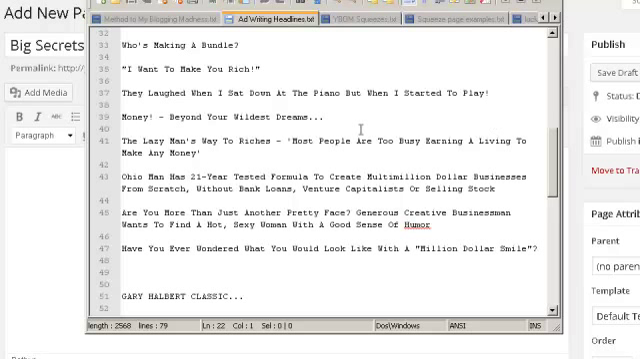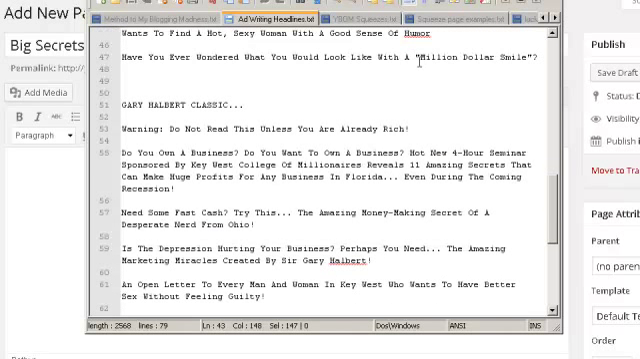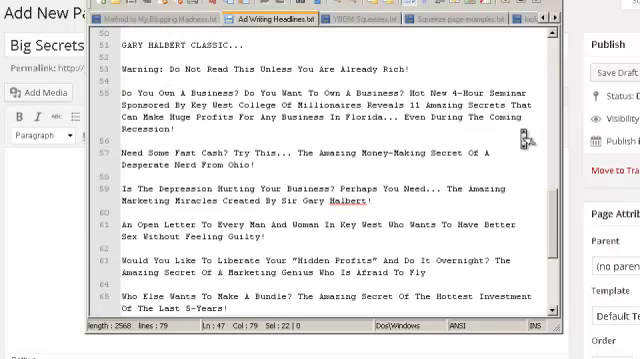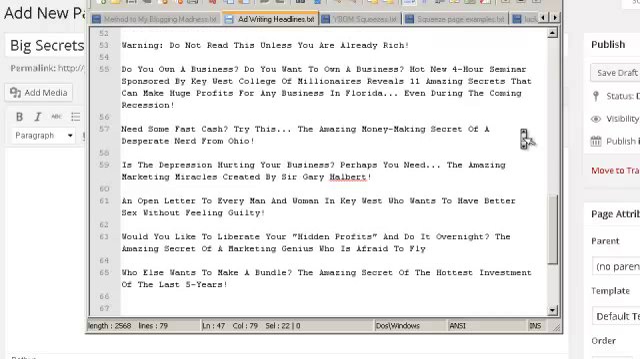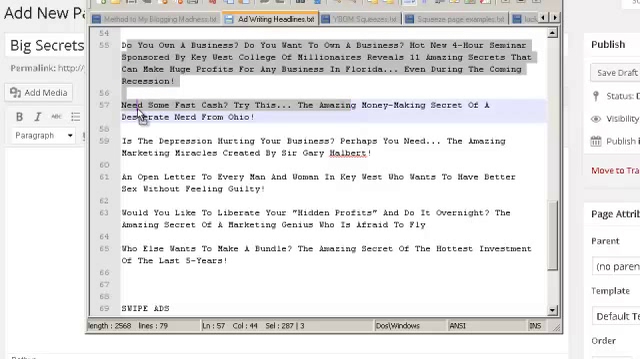So as you can see, there's kind of a formula. Lazy man's way to riches. Ohio man. See this? I see this often on the internet. A variation of this on the internet. Create multi-million-dollar businesses from scratch without bank loans. These are proven famous things, proven famous headlines from days gone by. Do you own a business? Do you want to own a business? Need some fast cash? Oops.